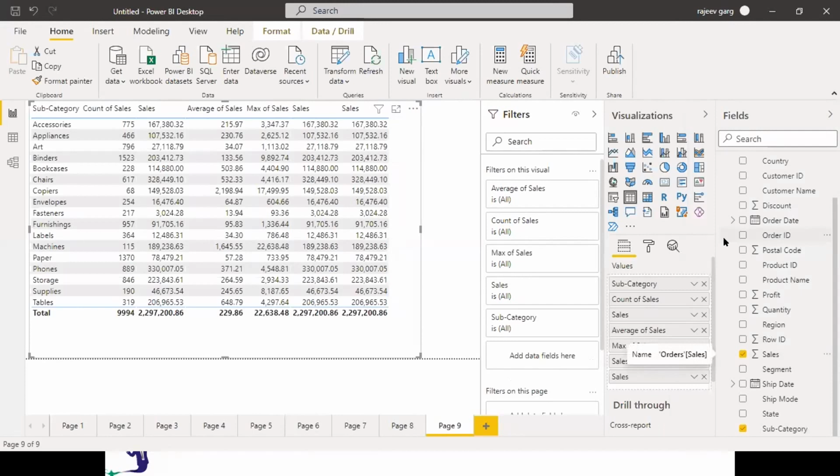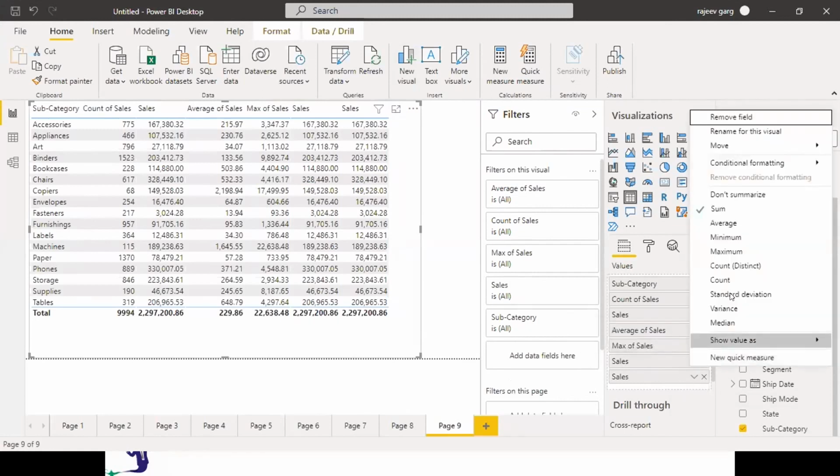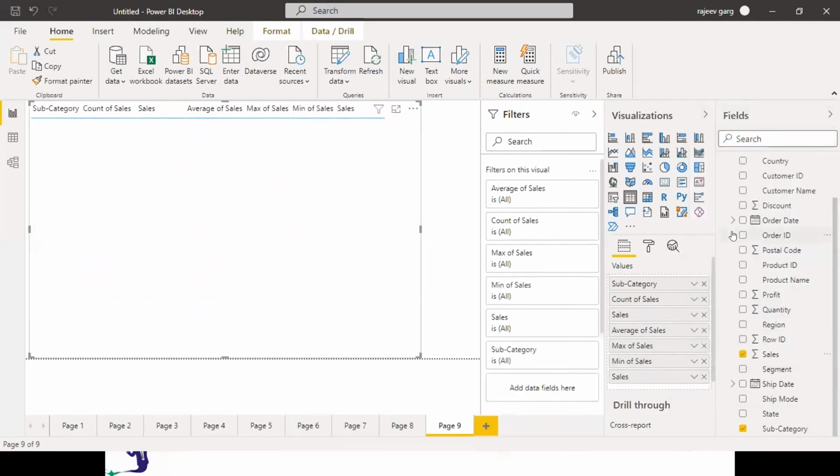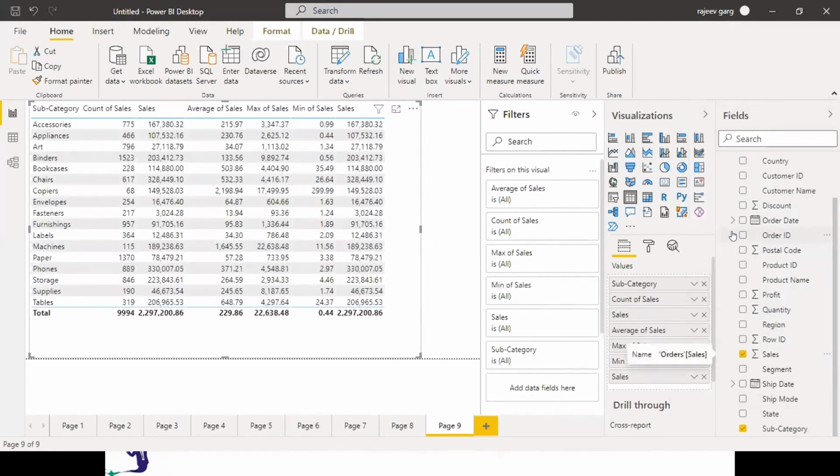So out of the 775 transactions done under the accessories category, the maximum sales value achieved is 3347. It is the maximum sales value we have got. Similarly, if you want, let us take the minimum sales. I'm getting a minimum sales as well over here. Right, so this is the minimum sales value. So in the accessories, the minimum sales value was 0.99.